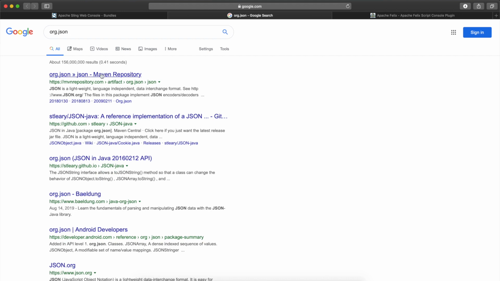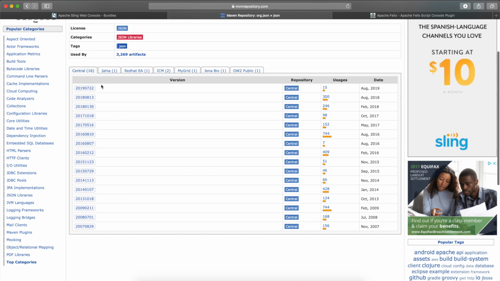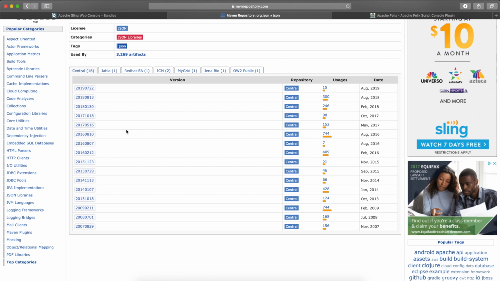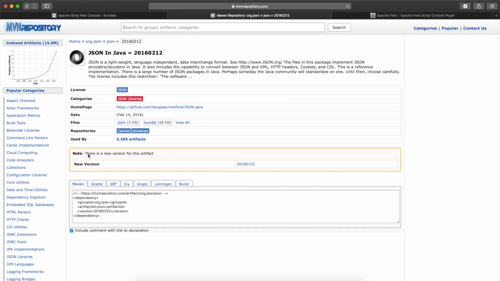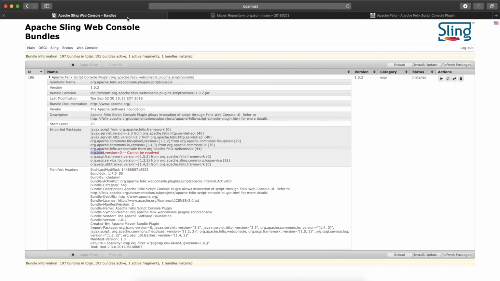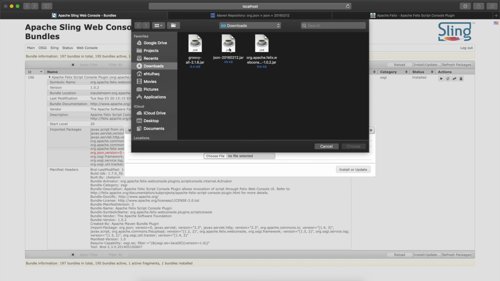And let's go to the first link. So you can see that there are different versions of that jar file here. It could be possible that if you download the latest version and try to install it, it might not work. So I would suggest that you try different versions until it starts working. So I already tried this version, so let me go ahead and download that bundle. Okay, it's downloaded, so let's head back. So let's go ahead and install the json.org jar file.